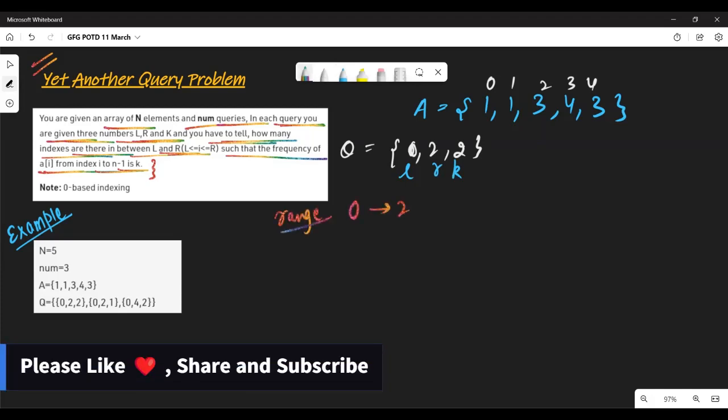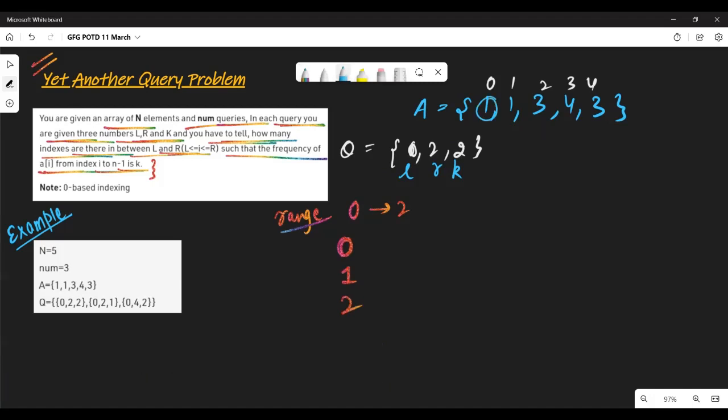So what we want to achieve: here we are given index 0, 1 and 2 within the range. Now what is the element present at 0? It is 1. What is the element present at 1? 1. What is the element present at 2? 3. Now for every index, I will travel from i to n minus 1.